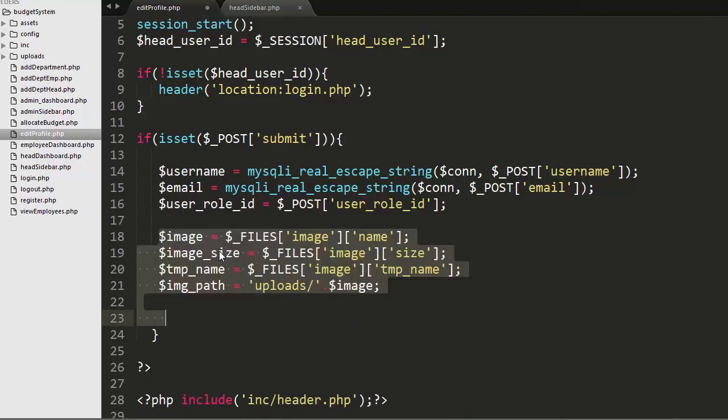Okay, and then apart from these three pieces of information, I'm also getting the details of the image, like image name, image size and the temporary name of that image, and the path inside which I'm going to store that image inside my project, and that path is uploads. As you have seen, I have created an uploads folder, so inside this uploads folder I want to store the image.